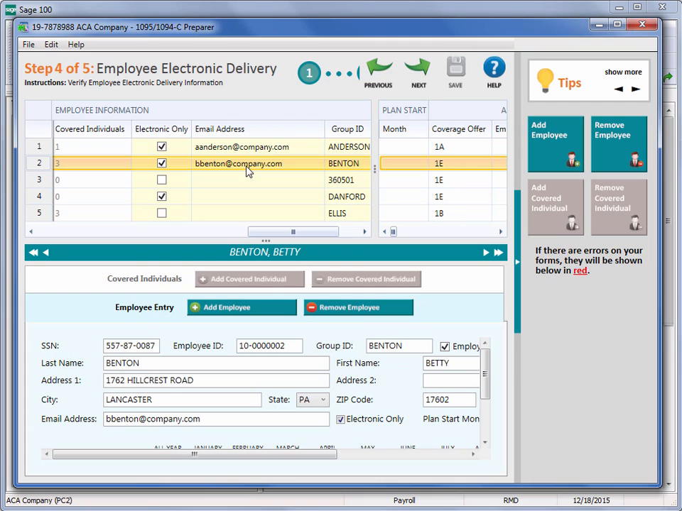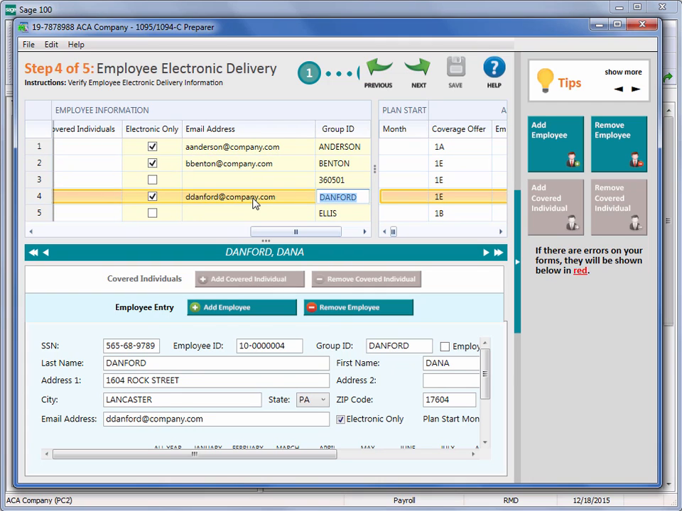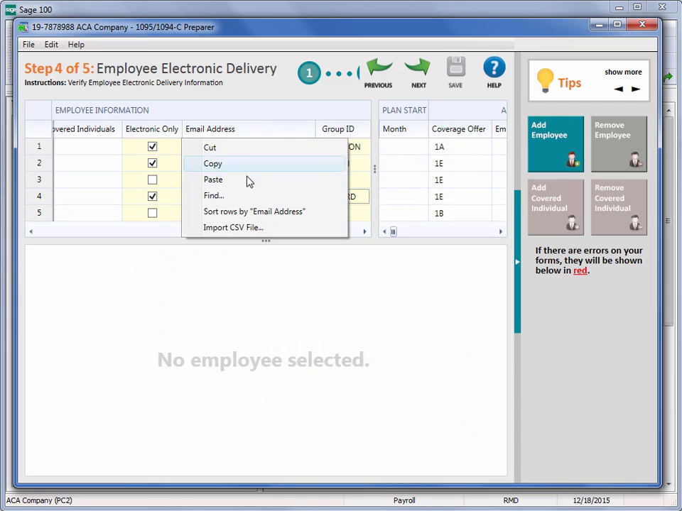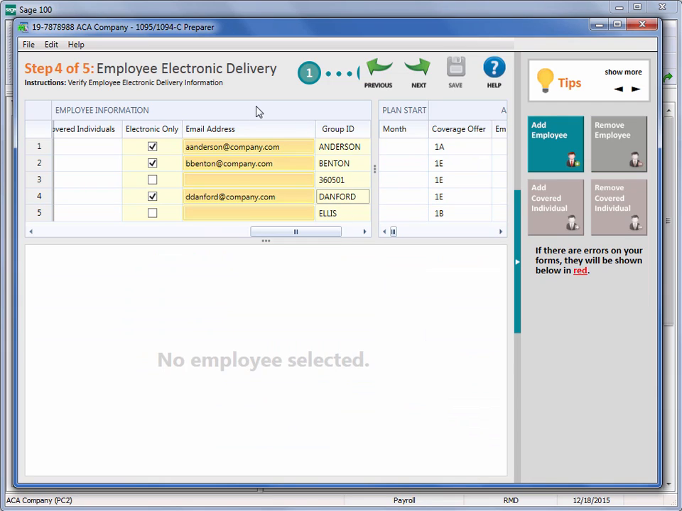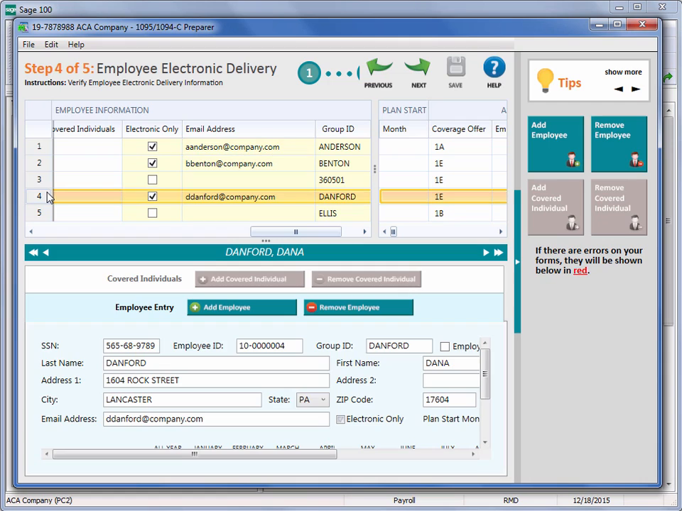Now, we can add an email address here. As I mentioned before, if you were missing email addresses and you had a file that you wanted to import, you could do that. So there's many different ways to take care of this. Again, it's not a required field. You will not get an error for not having an email address. Let's go to the next screen.